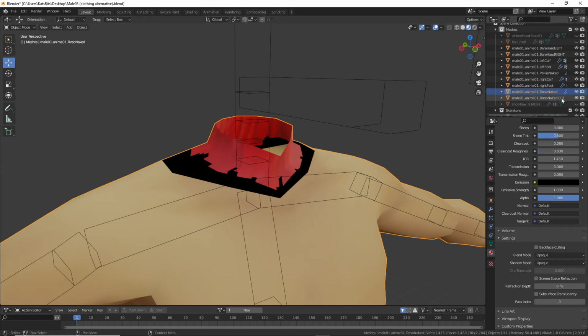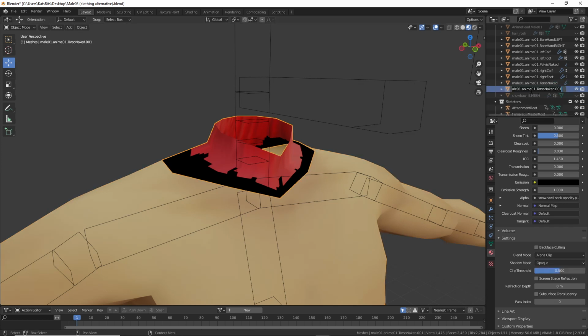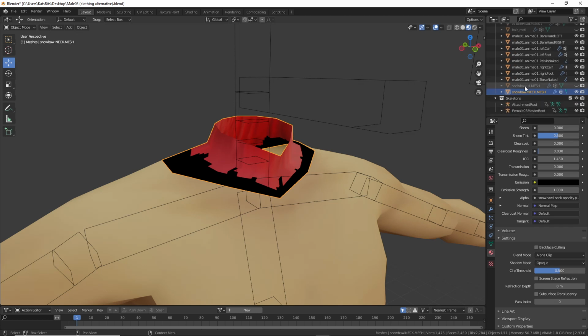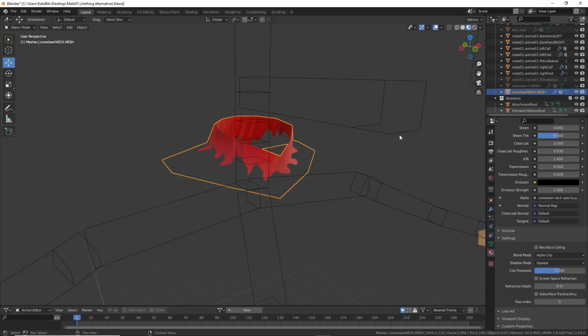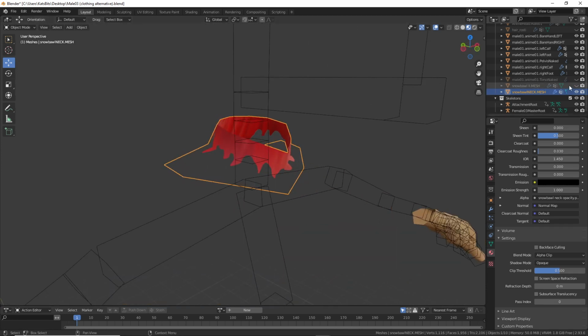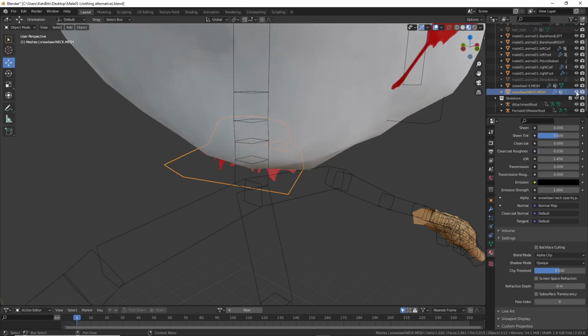So where were we? Oh right, yes, so rename this. Just call this neck. Snowball neck dot mesh. So hide naked torso, bring back Snowball, hide the new neck.